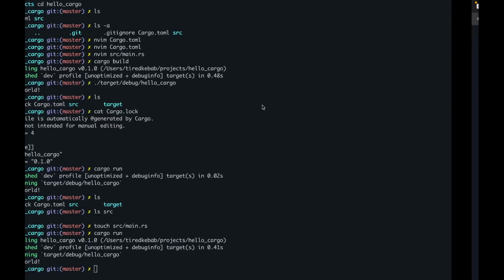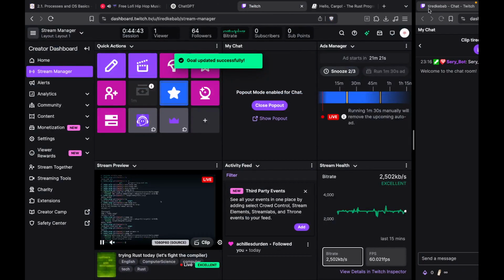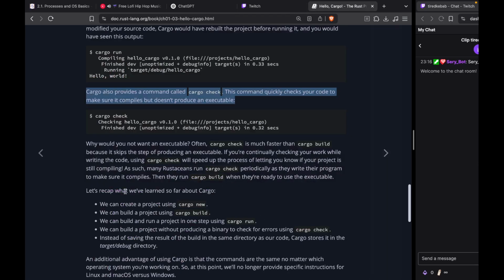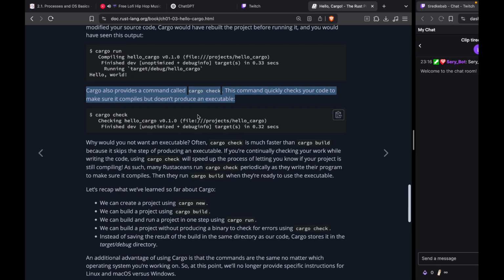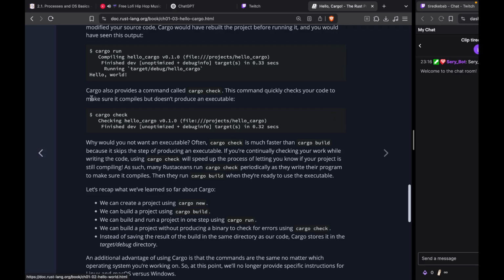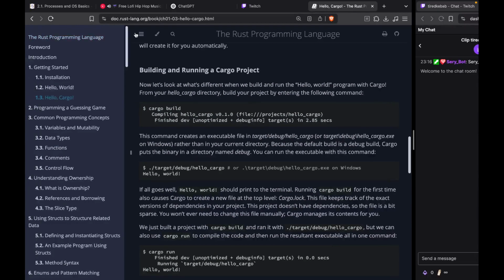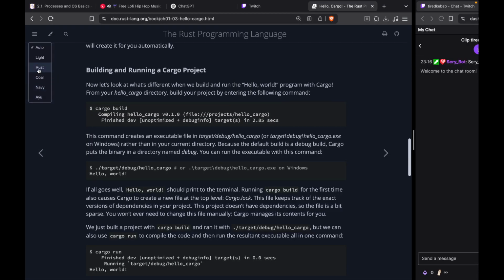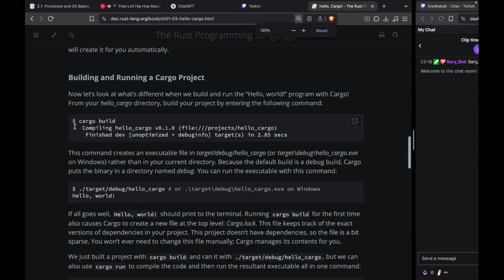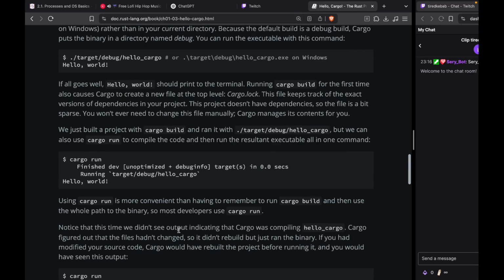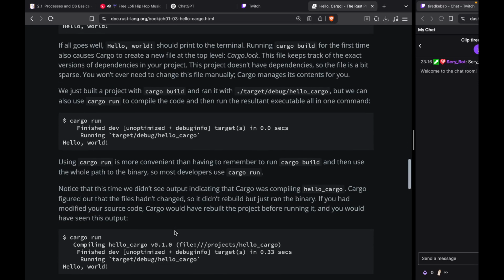Going, I'm just too good. Cargo also provides a command called cargo check. This command quickly checks your code. Can we change the theme or something here? Trust full name. I think good. Let's see. Okay.